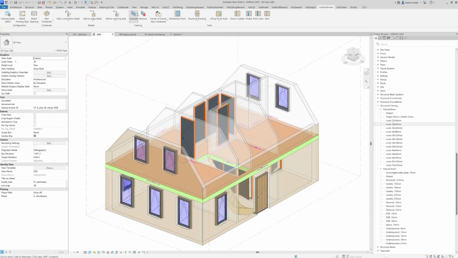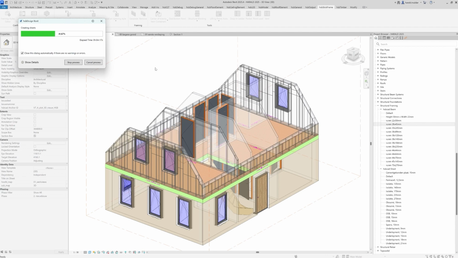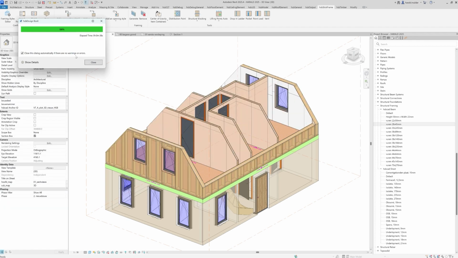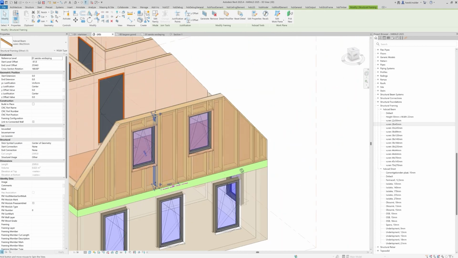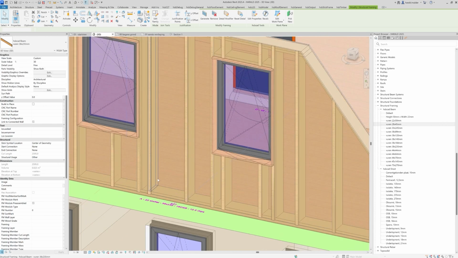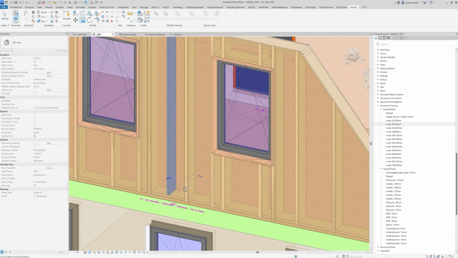I select all elements, click Finish, and right away you get a preview of how the walls will be generated. This usually takes a few seconds, and then you get a clear result. These are all individual objects that are still connected to the wall itself, but you can still easily move each stud using standard Revit tools. And that's it. A quick look at how it works.